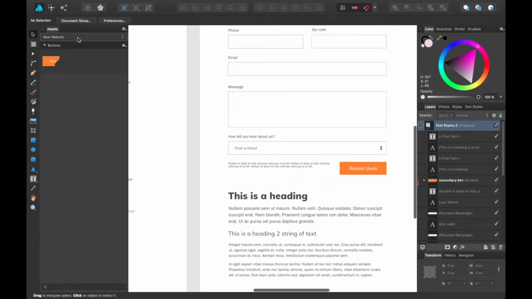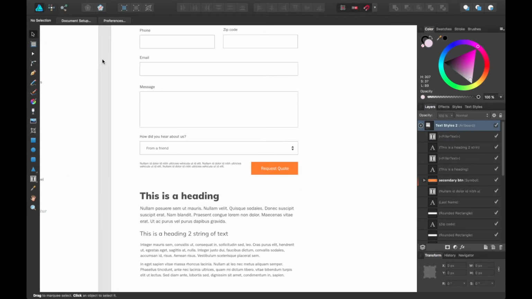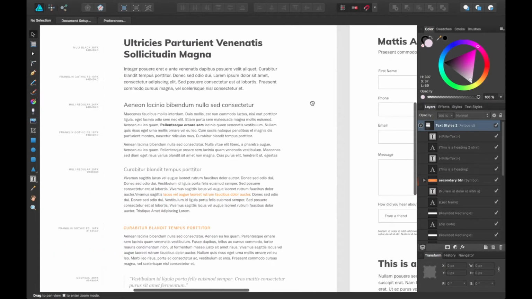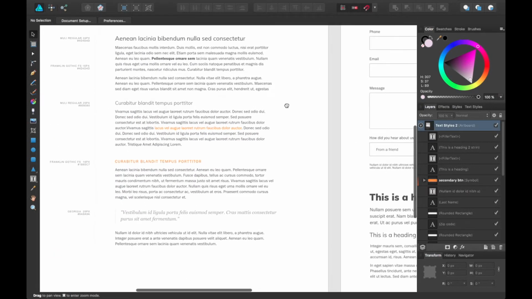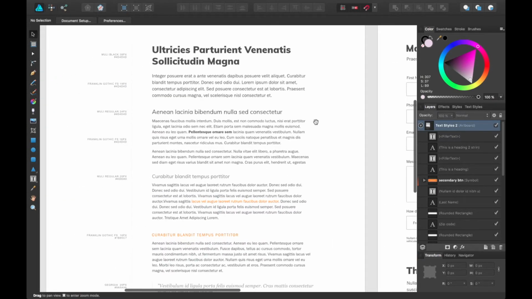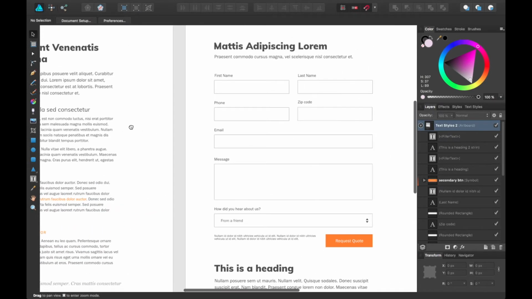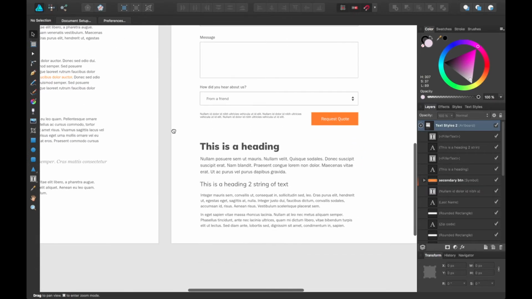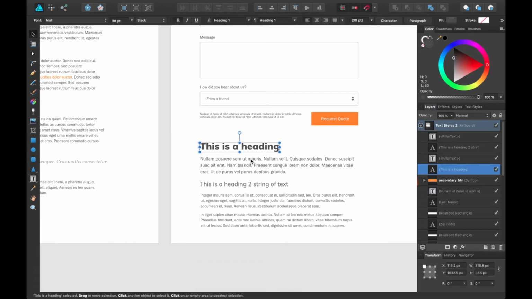That's just a quick overview of text styles in Affinity Designer. As you can see, if you combine text styles, symbols, assets, and all that stuff, you can really create some dynamic designs. And this is huge for UI design and website design in particular. It's very, very powerful, and I'm really loving it. I think you will too.